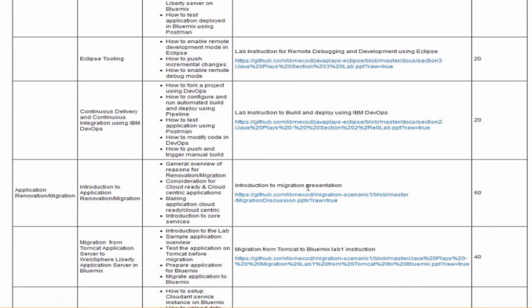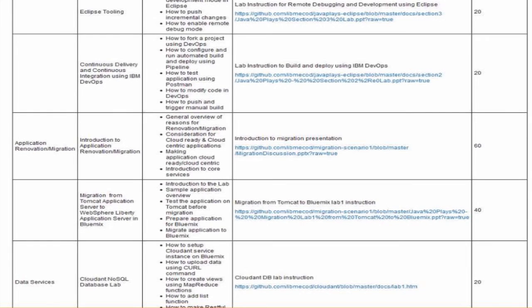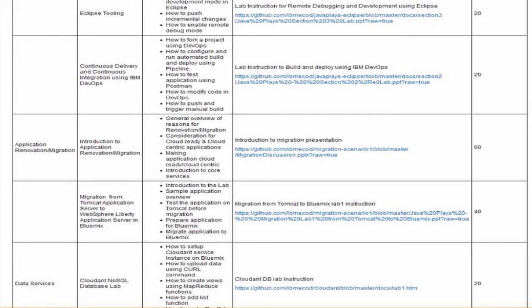Next, we take you to the migration presentation. It is actually a discussion on how apps can be renovated and migrated, what the underlying principles are, and what the best practices are. This presentation is really based on real-life interactions with customers via Bluemix Garage and outside. Next, you see the migration from Tomcat to Bluemix of a sample enterprise application.